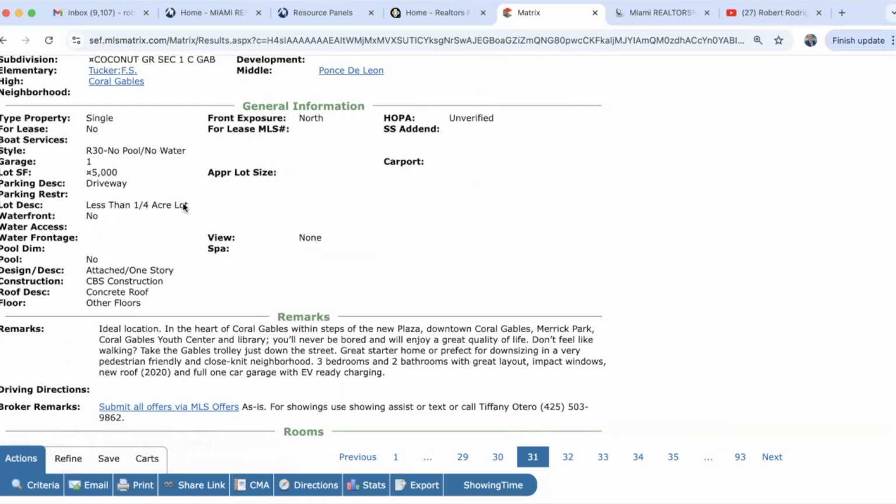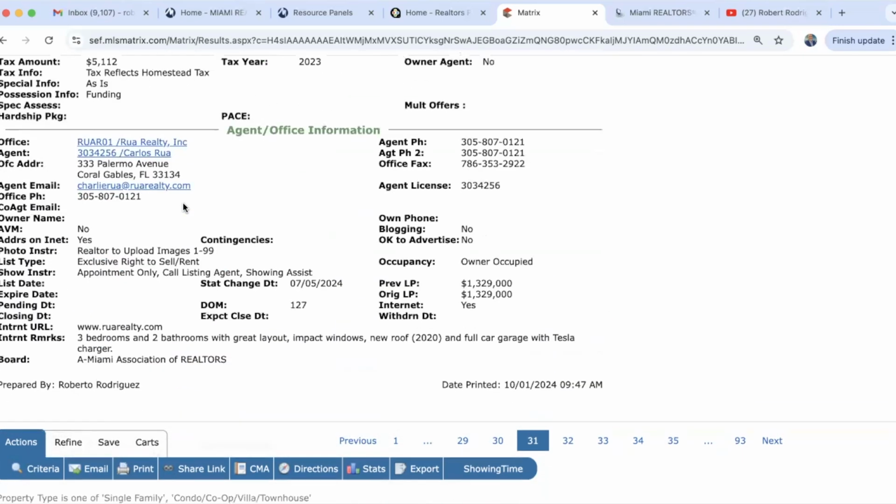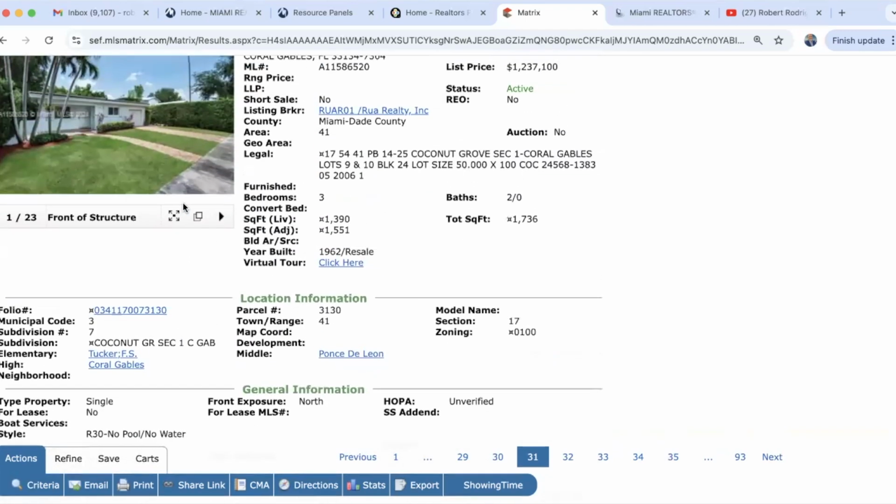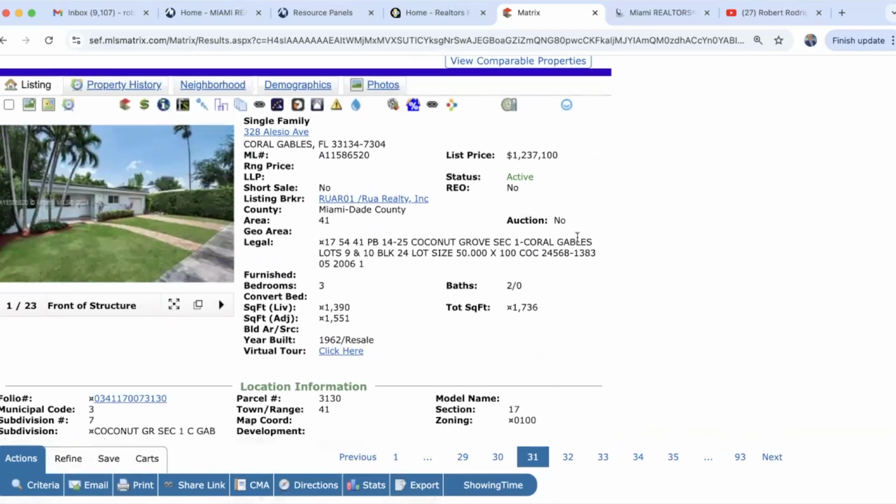Okay, so here we're looking at the property, and this property's been on the market now 127 days. So it's been on the market for more than 4 months, just a little bit over 4 months. You have to keep that in mind when you have a buyer who wants to purchase the property. They're asking 1,237,000, and it's been on the market for 4 months.